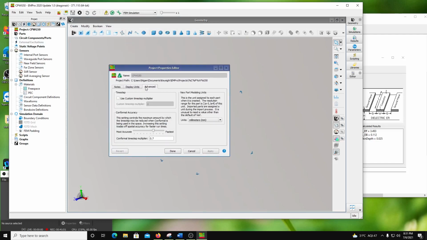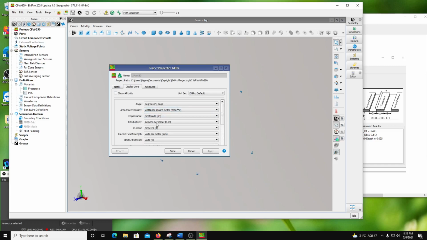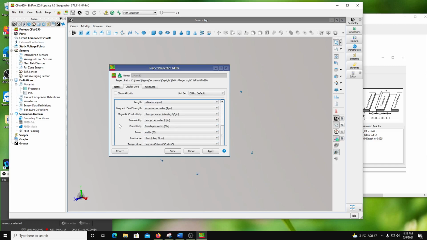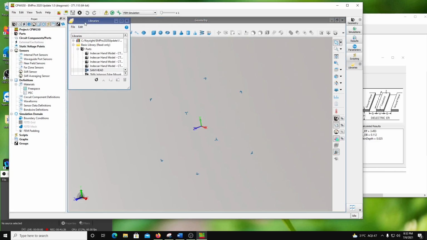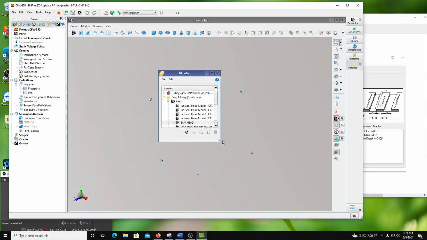Okay, display unit, advanced. So this has to do with the grid. So these are your display units. Okay, so I'm not going to change any of this stuff. I'm just trying to figure out where I change the library. What it says, view libraries. This is a library view.